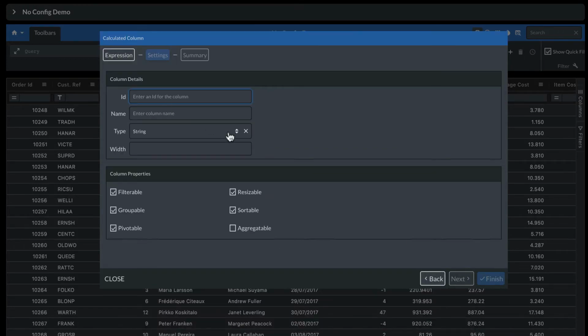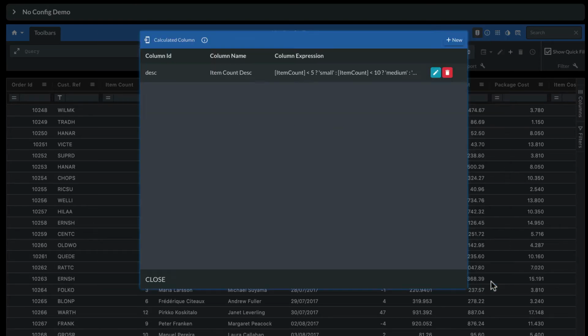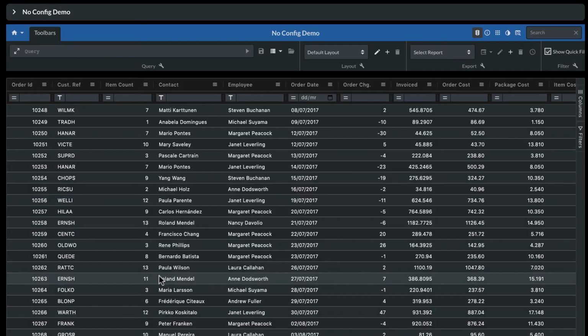Let's give it a name, so we'll call it item count desk. It knows it's a string, so you don't need to change it. You can add the width, and then there's other column properties you can set if you need to. So there we are. Item count's less than 5, it's small. Otherwise, item count's less than 10, it's medium. If they both fail, then we return big. We finish. That's the calculated column.